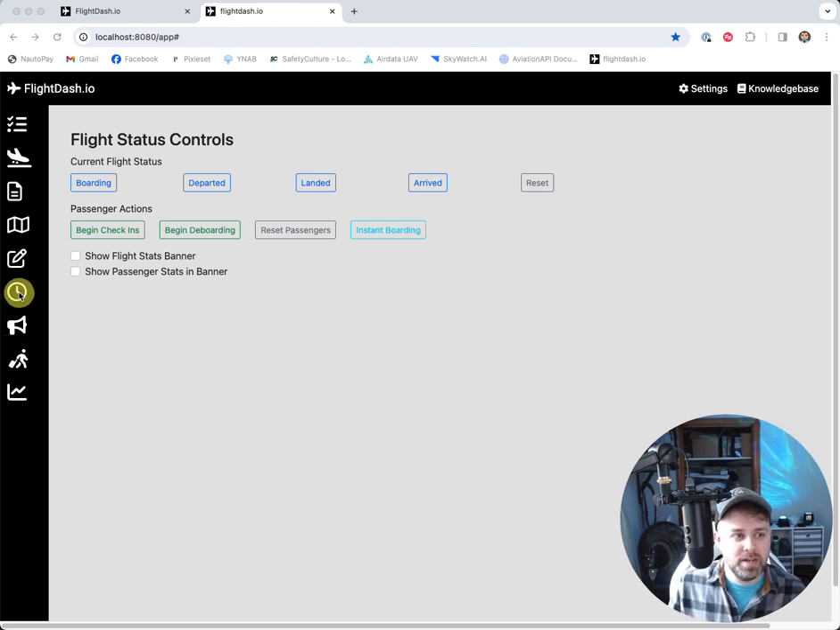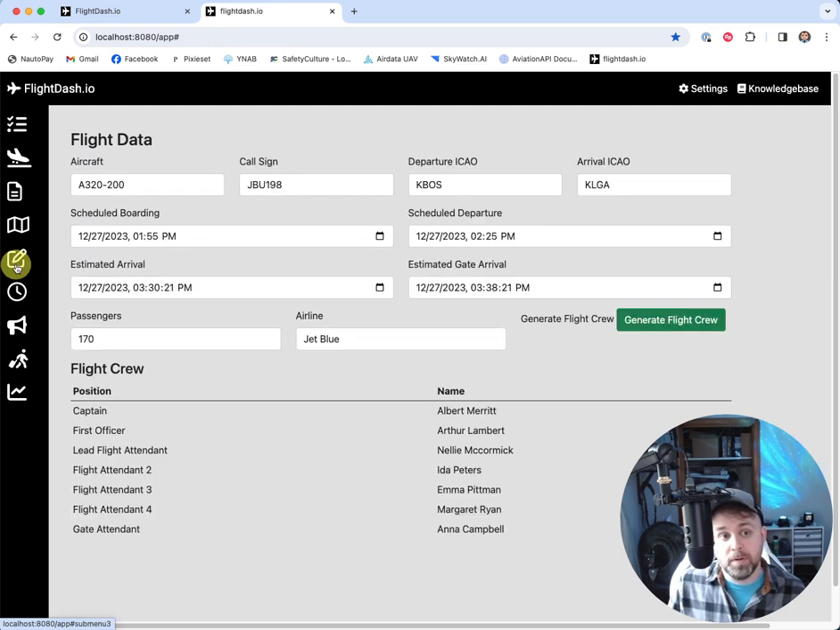So I am in the flight status controls option here. Again, we've already gone ahead and imported our flight plan, so all of our flight data is already populated here. This needs to be done before you can do the passenger manifest feature. If any of this information is blank, then the feature isn't going to work properly. So just make sure you have information either imported or manually entered here in the flight data portion.